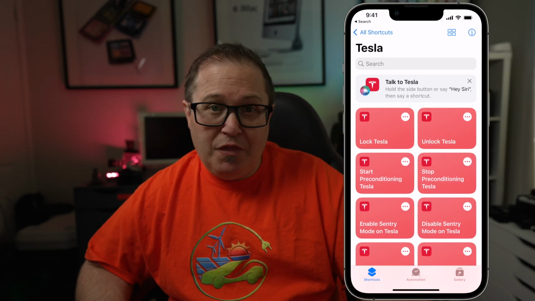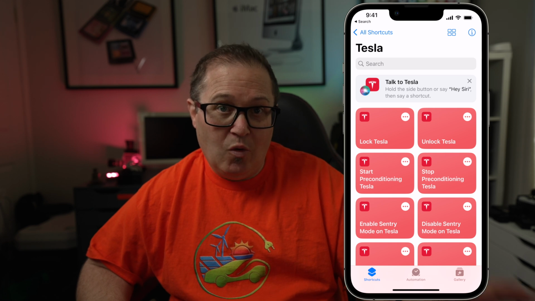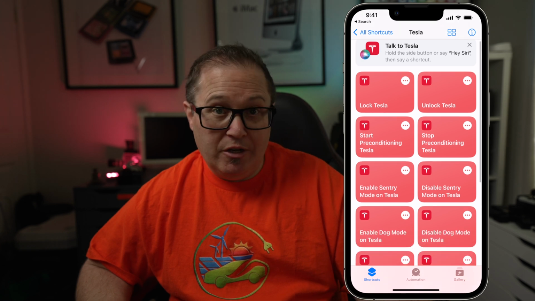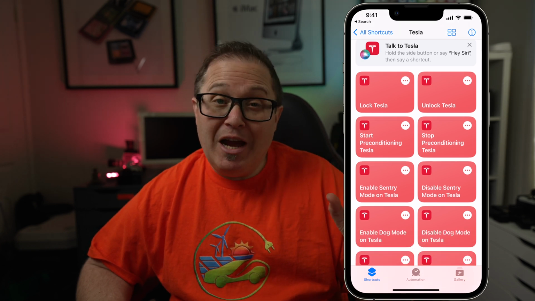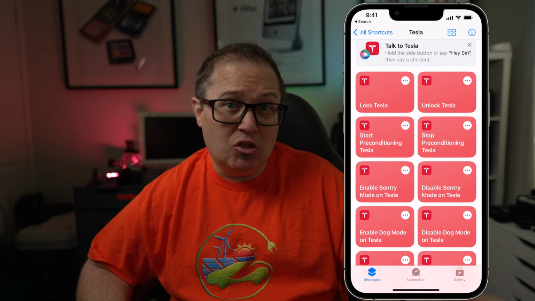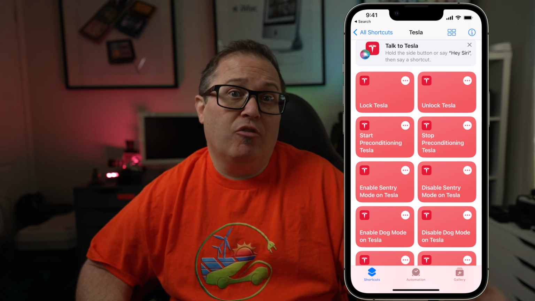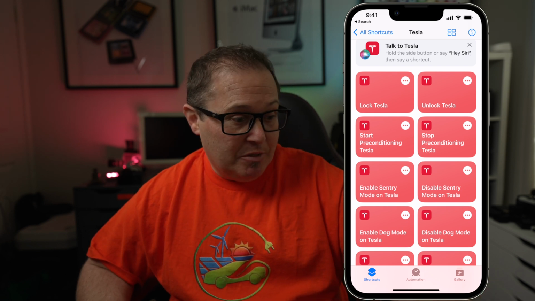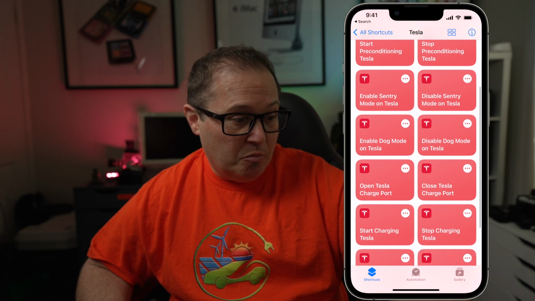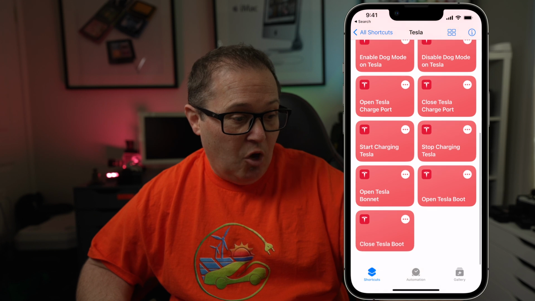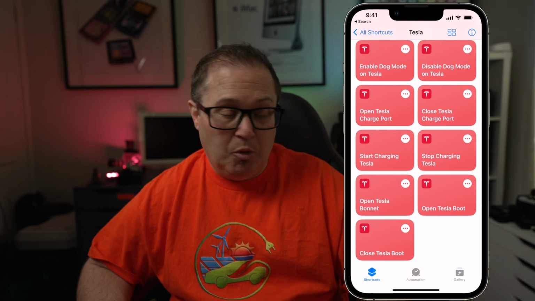So here are the things that you can get Siri to activate for you on the Tesla. So you can lock and unlock, you can start preconditioning. By the way, I think that's just the aircon and the heating. You can't precondition the battery to prepare for charging like it does for a Supercharger. Enable, disable sentry mode, enable, disable dog mode, open and close the charge port, start and stop charging, open the boot, close the boot, open the bonnet.